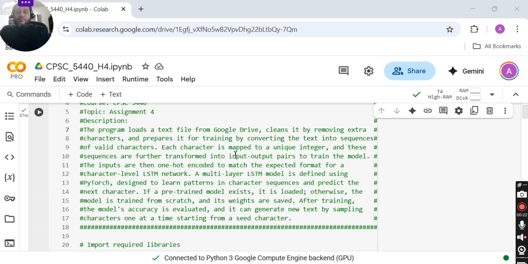The text is extracted from a source on Google Drive, and the program reads the data. It loads the text from the Google Drive, removes the extra characters, and prepares it for training by converting it into sequences of valid characters. I will show you the program where it's actually doing this. Then each character is mapped to a unique integer, and those sequences are further transformed into input-output pairs to train the model. We use an LSTM network to train the model.